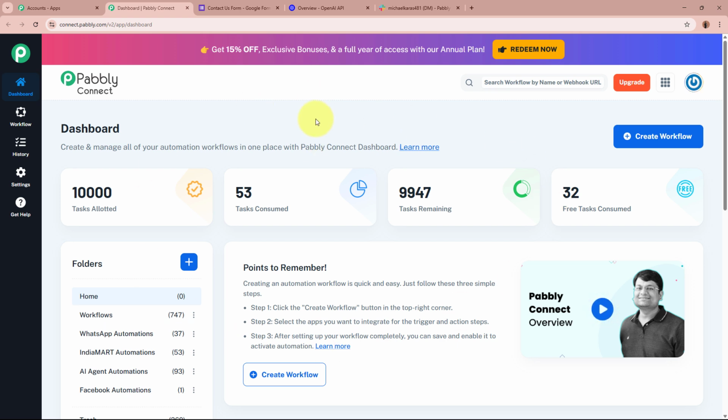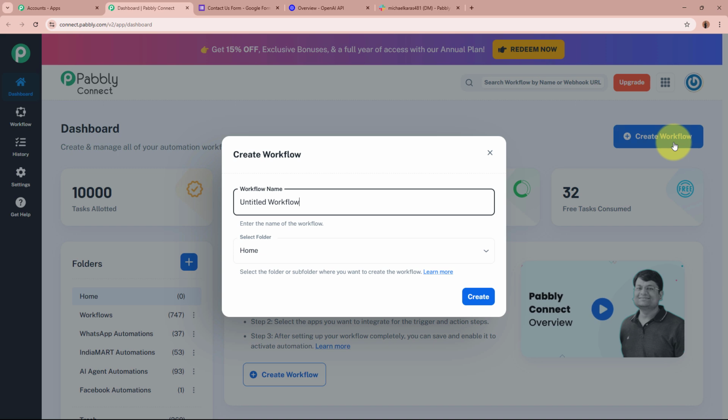In order to start an automation process in Pabbly Connect, we need to create a workflow. For that, click on this top right corner button right here that says Create Workflow. A dialog box is then going to appear in front of you, which is asking for the workflow name and for us to select a folder. So for the name of my workflow over here, I'm going to give it as AI Agent for Automated Lead Qualification and Assignment. So this is the name that I want to give to my workflow.